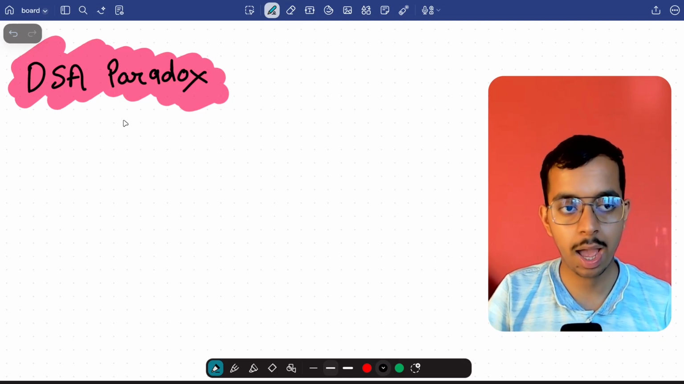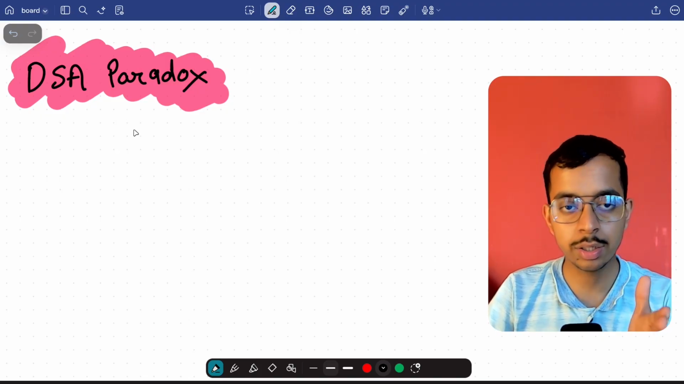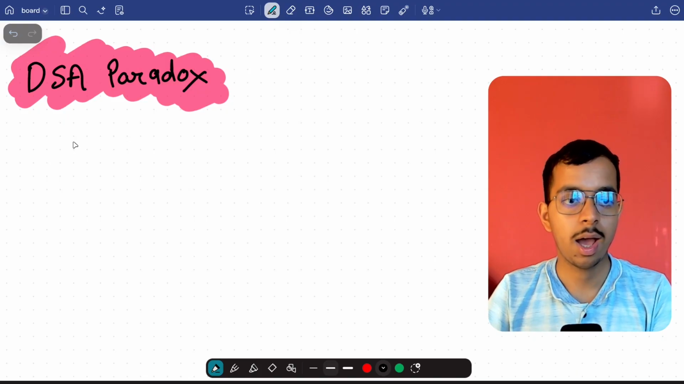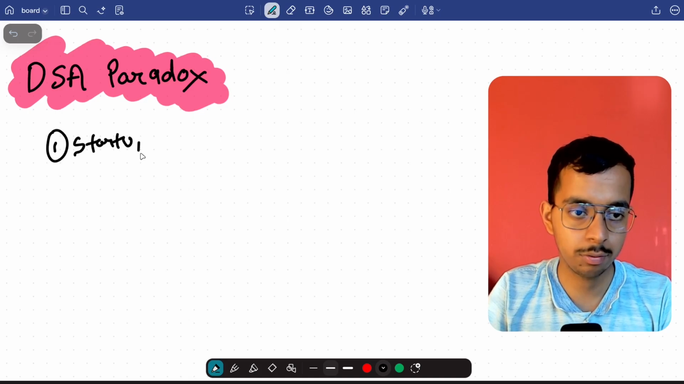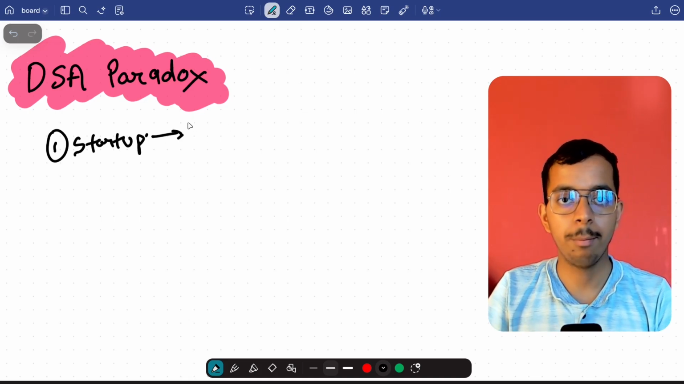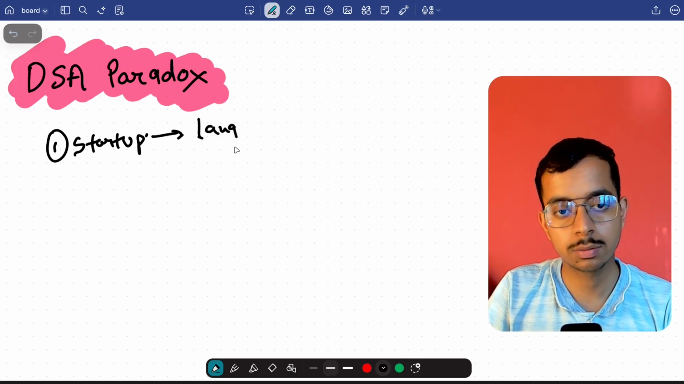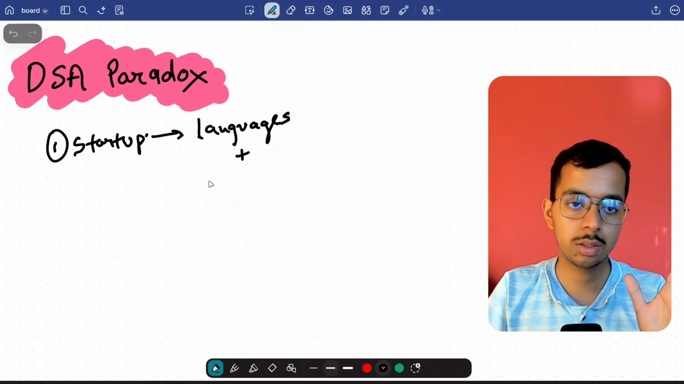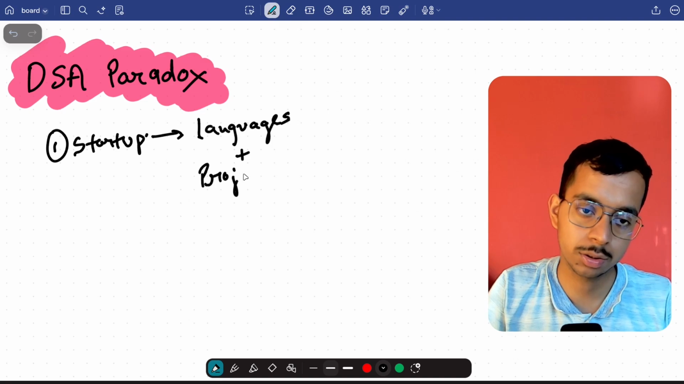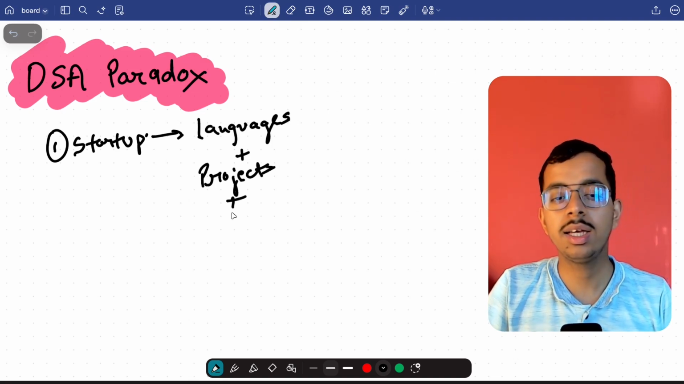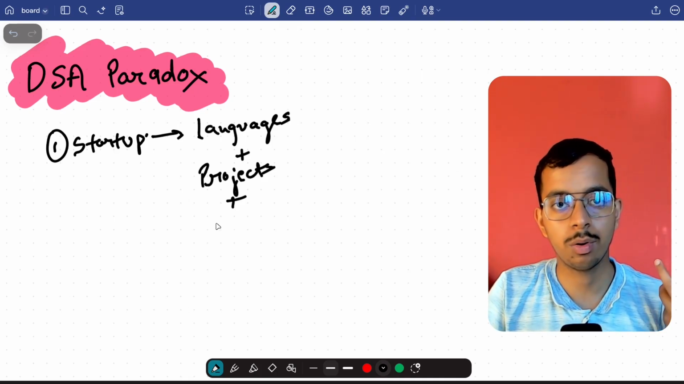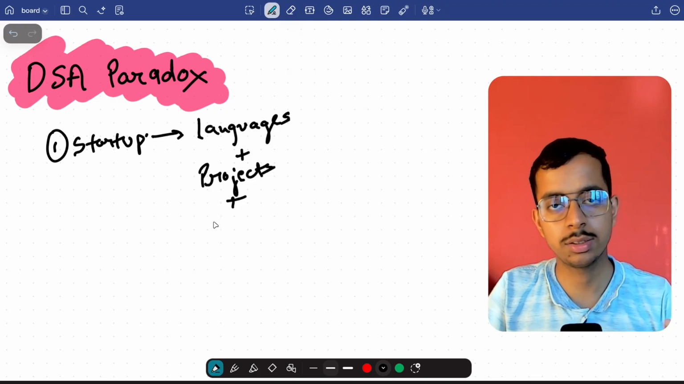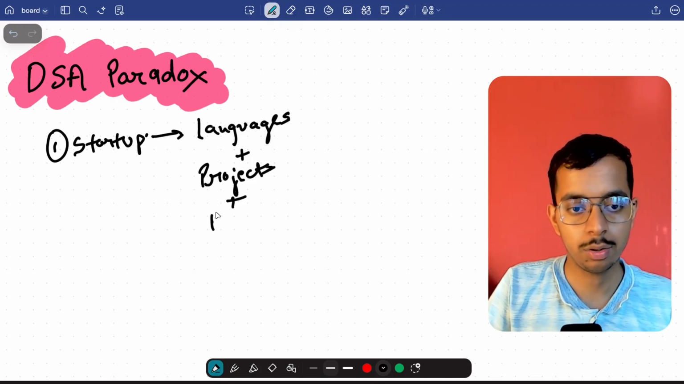But for the internships part only, I would say first, if you are going for a startup, majorly you need to focus on your languages which you learned plus your projects. And DSA in some cases, if it is a very good startup like Zepto or Zomato, these kinds of startups, then you need your DSA part.